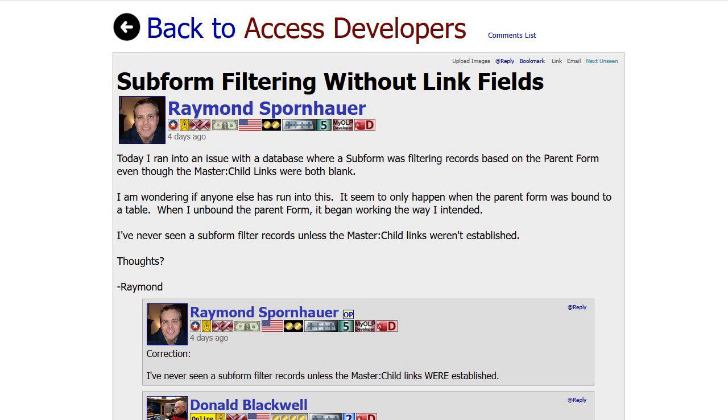Next up, we got Raymond. He ran into a weird one. He had a subform that kept filtering itself based on the parent form, even though link master fields and link child fields were blank. The subform showed everything when opened by itself, but as soon as the parent form was bound, the records disappeared, almost like Access remembered an old link that wasn't there anymore.